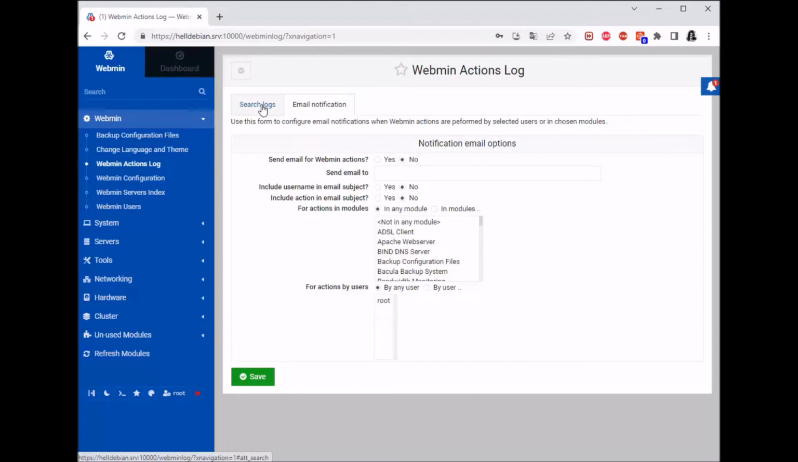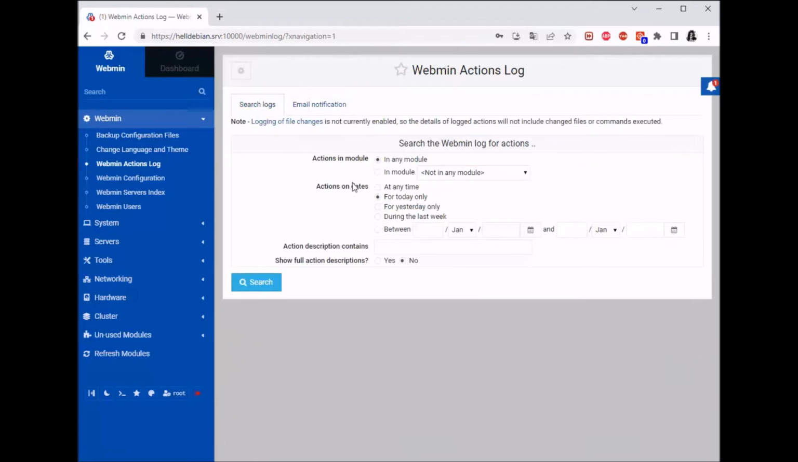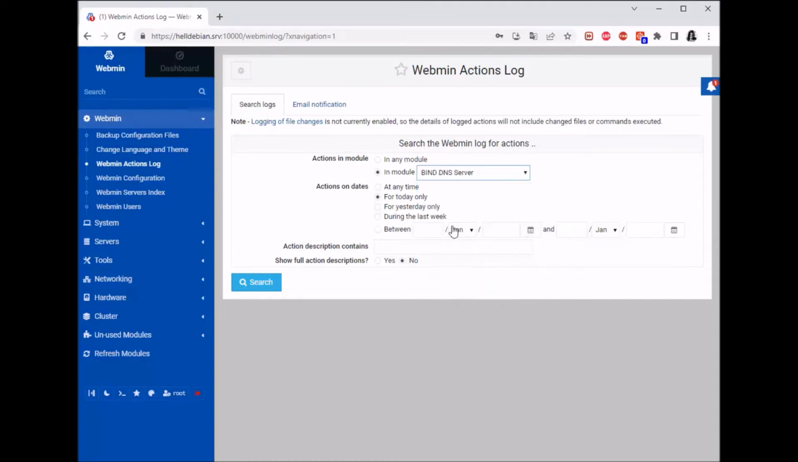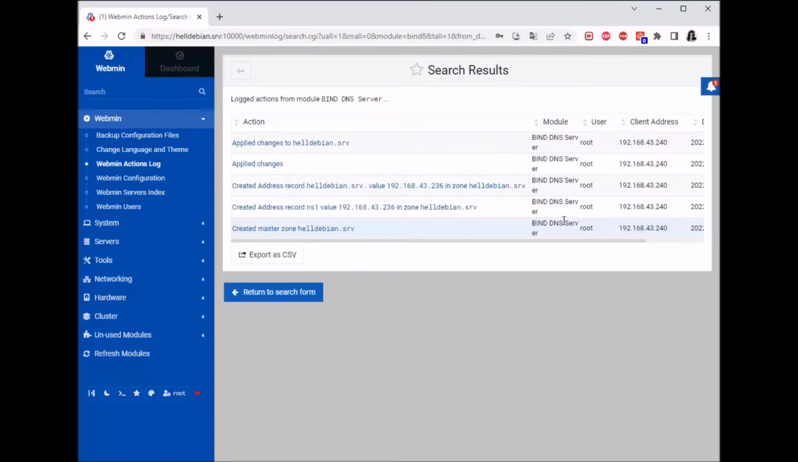So let's see, we have here actions in the module. So in any module, or we can pick a certain module that we can actually look upon. So let's just see bind DNS server, because I have bind DNS. I have Apache web server, so maybe bind DNS. I'm going to choose from any time. Show full description, yeah, and let's search. We're going to see, and there you go.